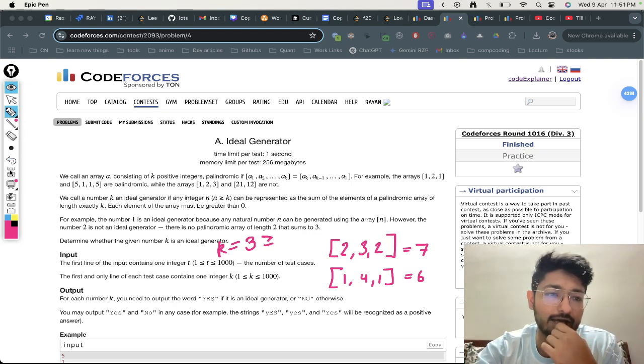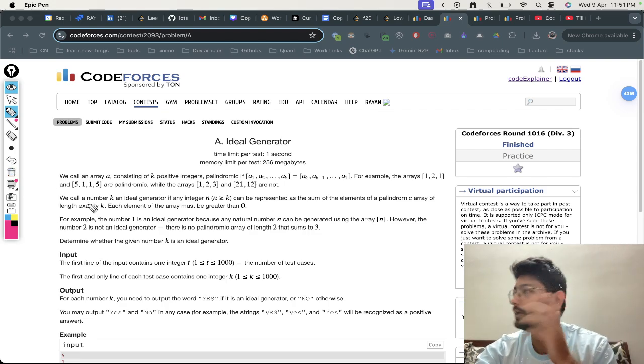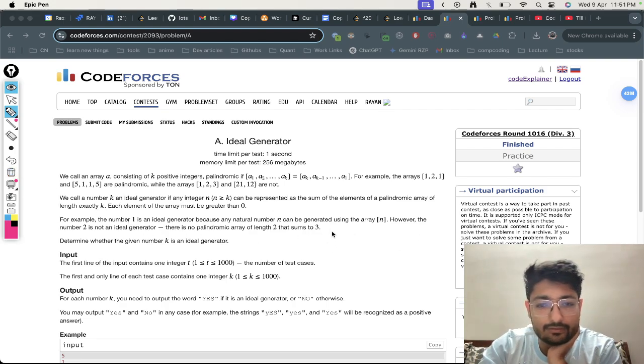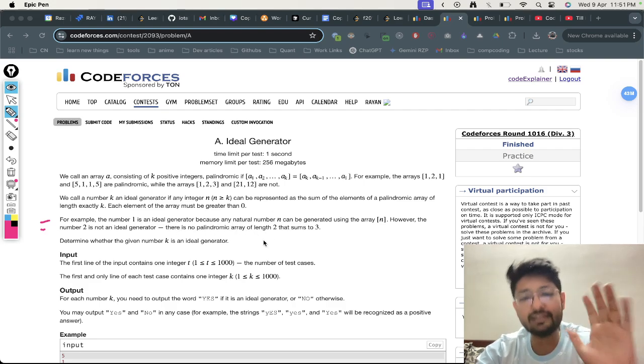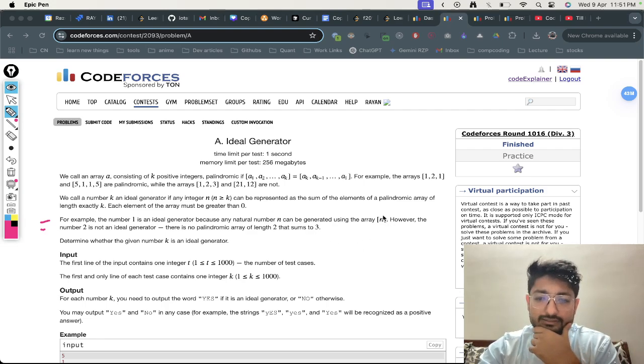So let's move on to the actual logic. The logic lies in this line only. They are saying that the number 1 is an ideal generator because any natural number n can be generated using the array n.